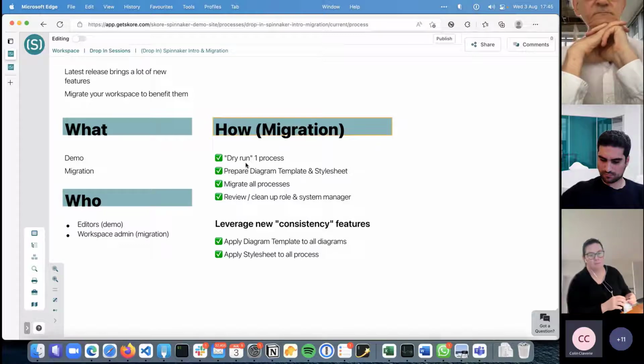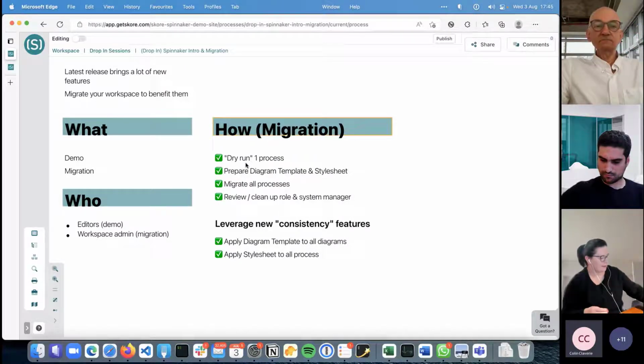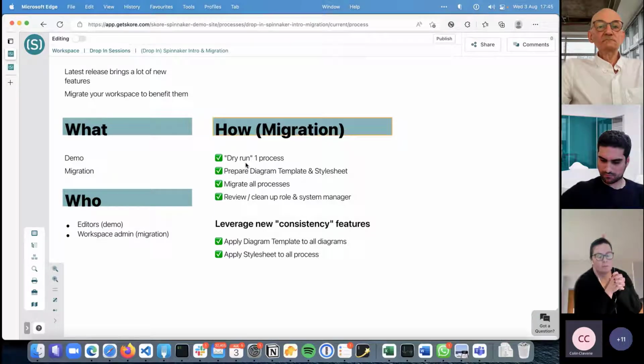Then preparing the diagram template and the style sheet is good, so that all new processes that are created are nice and square. They are using the new Spinnaker features. We don't need to worry about it twice. Then we migrate the rest of the processes. Then we clean up the roles and the system manager. At the end, applying the diagram templates to all diagrams of existing processes and applying the style sheet as well.